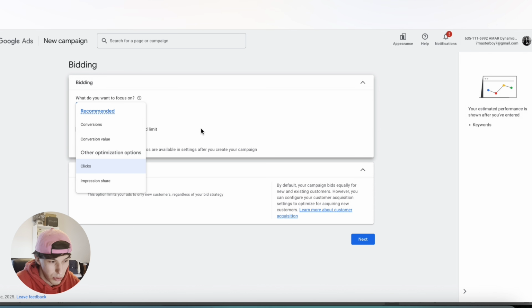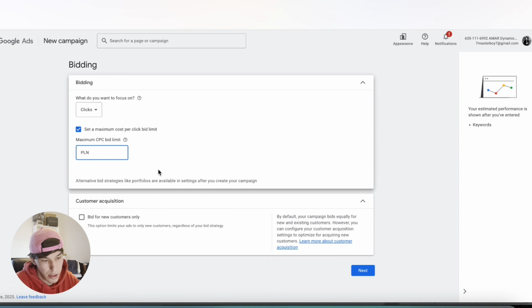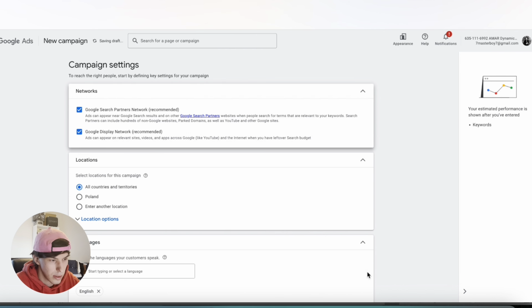For me, I want to use it, and I will start, for example, if my keyword planner tool shows 5 zlotys, I can pay for the first 3 places in the SERP, the search engine result page. I will put this amount here. Okay, so let's click next.